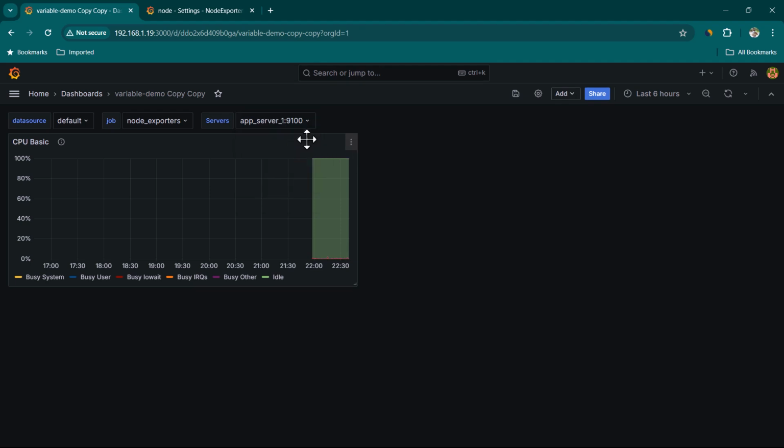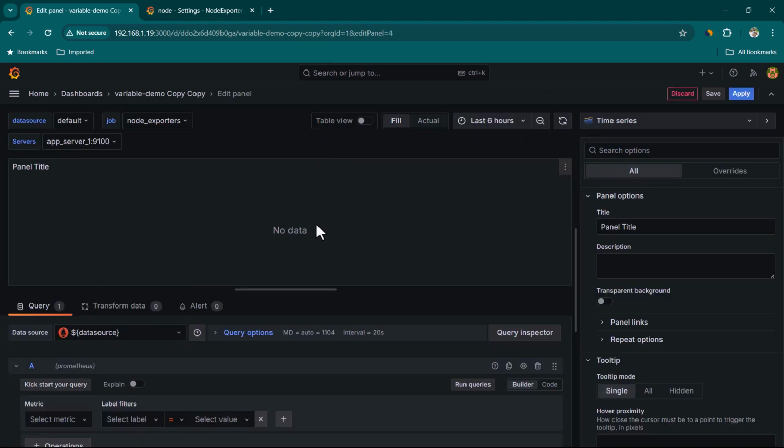Now some of the other things which we can do with the variable is we can also make it multi-select. For example, right now we are able to select only a single value, but if you want to change it to have the ability to select multiple servers, you can do that. So let's go ahead and see how we can do that. And for that, first of all, we are going to build a new panel. So let's go ahead, click on visualization.